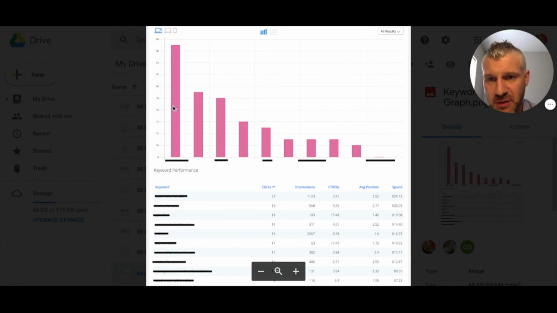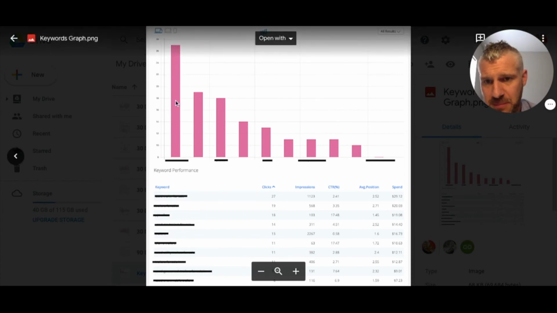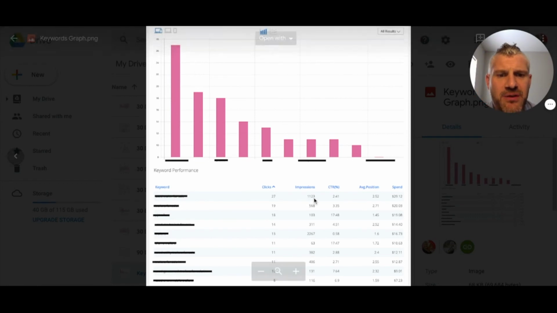So this particular keyword is right here, all right? It has 27 clicks, 1,123 impressions, 2.4% click-through rate. And I don't know if you remember this, but way back 100 videos ago, we talked about when Google says that a 2% or higher click-through rate is considered good. Okay, look at this one.